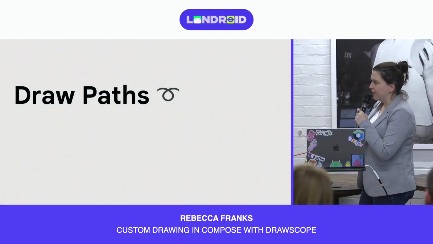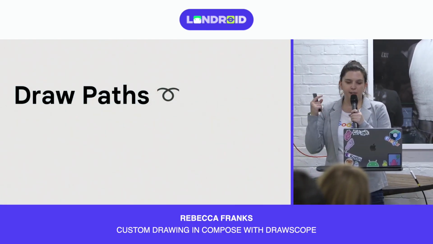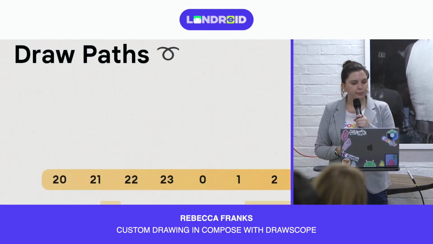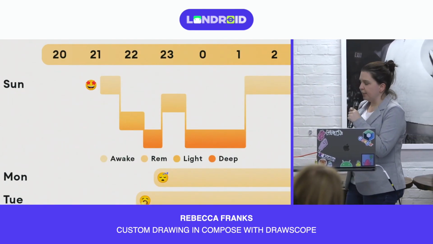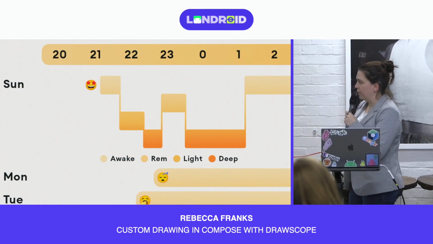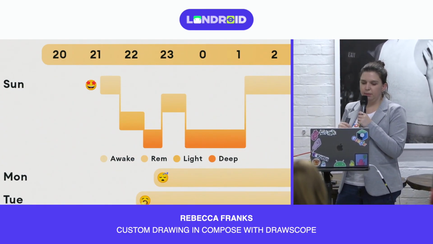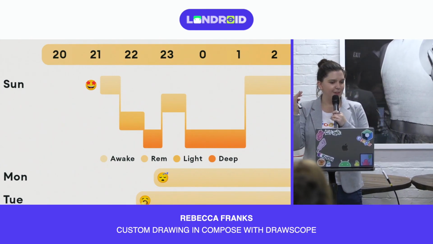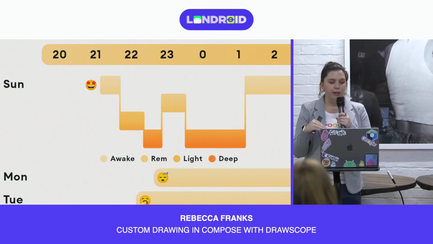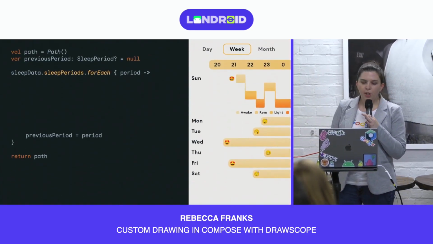Great, so the next part, the most complicated part of the whole graph, is drawing the paths that represent the sleep periods. So this expanded state, as we've seen already, has different types of sleep spent in different periods. So awake, REM, light, and deep sleep at different heights of the whole bar. And these rects are rounded and a gradient is applied across all the bars. So back to the code.